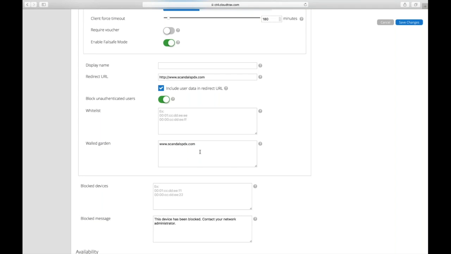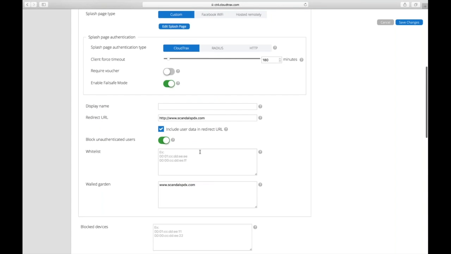The whitelist section here, these are MAC addresses that you can put in to automatically authenticate through the splash page. So if you have a device that doesn't have a web browser, like a Roku or a game console, you can just enter the MAC address of that device in here, and then it'll be automatically authenticated through the splash page so that it will never have to see that page. And then the walled garden down here is a list of sites that you can go to before the splash page is authenticated.